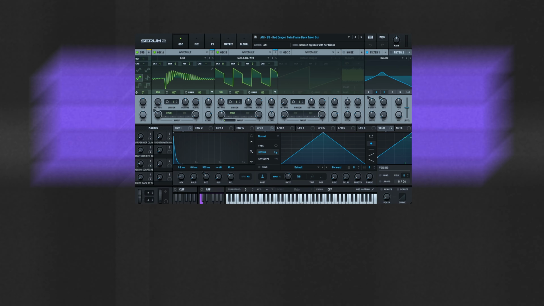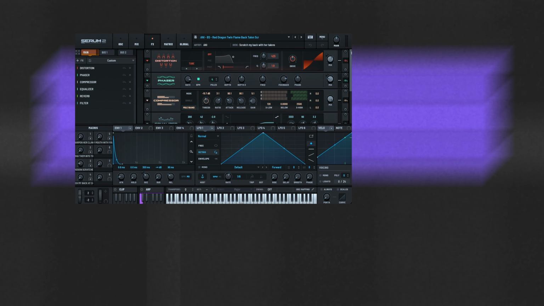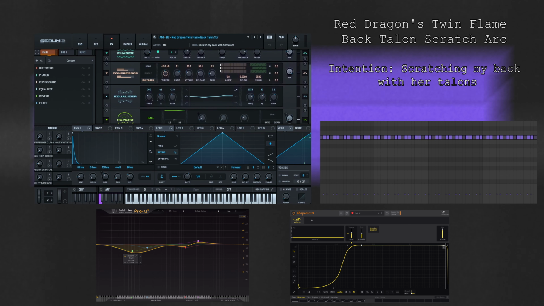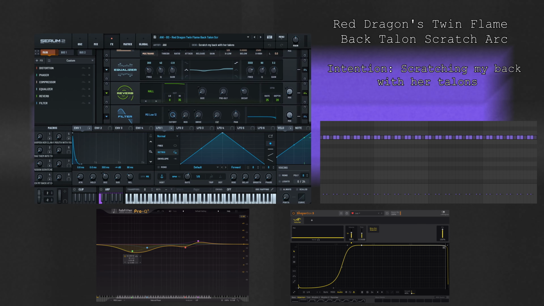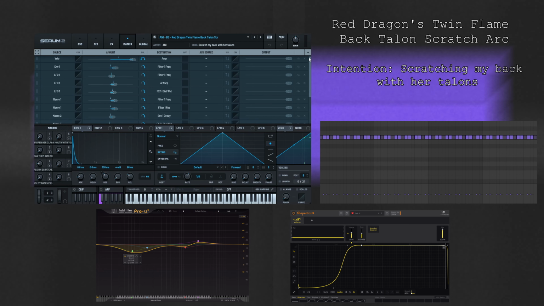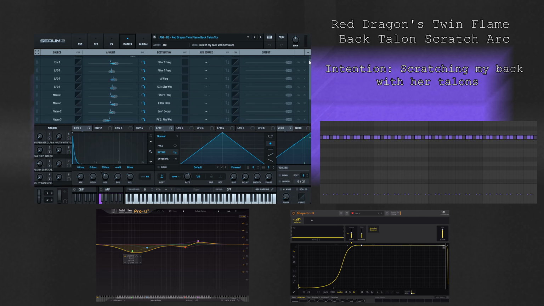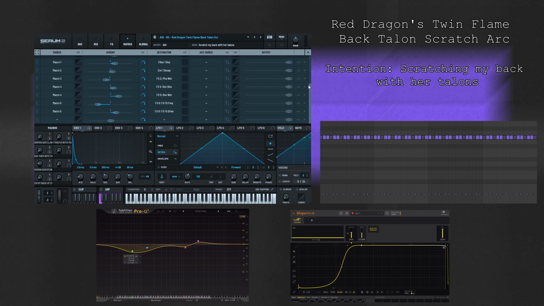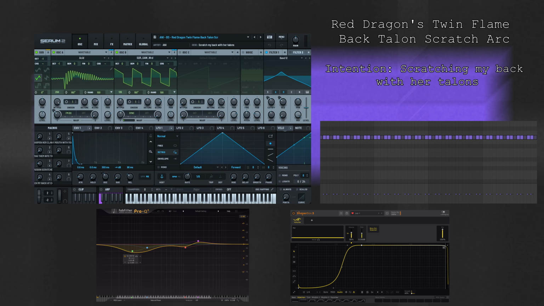That's the Serum template. And this one is actually called Red Dragon Twin Flame Back Talon Scratch Arc. So the intention on this one was scratching my back with her talons. Now, I ghosted the first note and then I hit the second 2 and then ghosted it. So it's the same kind of pattern, just ghosted at different times. I put a Pro Q and a shaper box on this one. And yeah, so those were the 2 stabs.